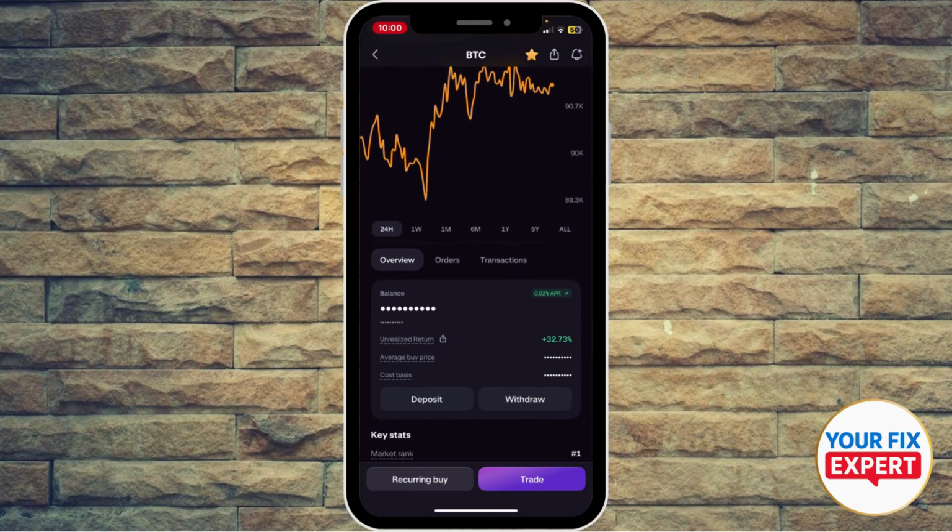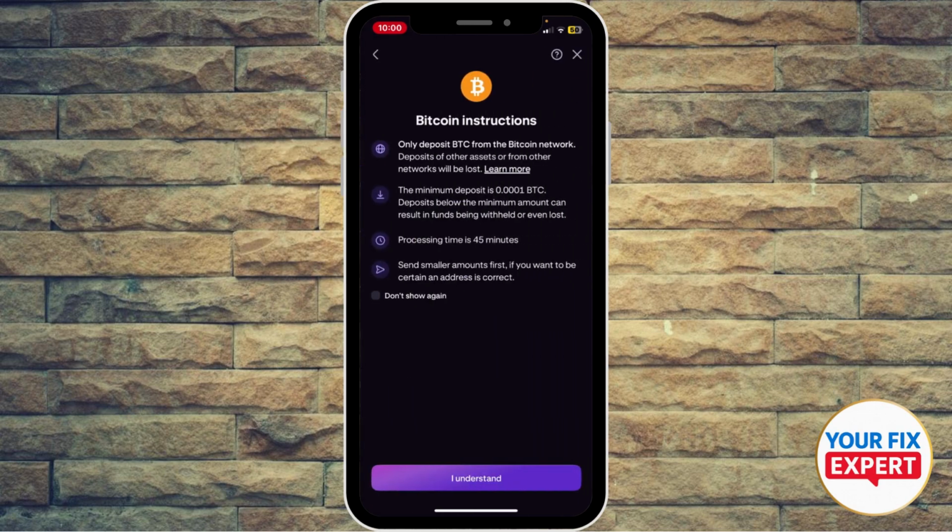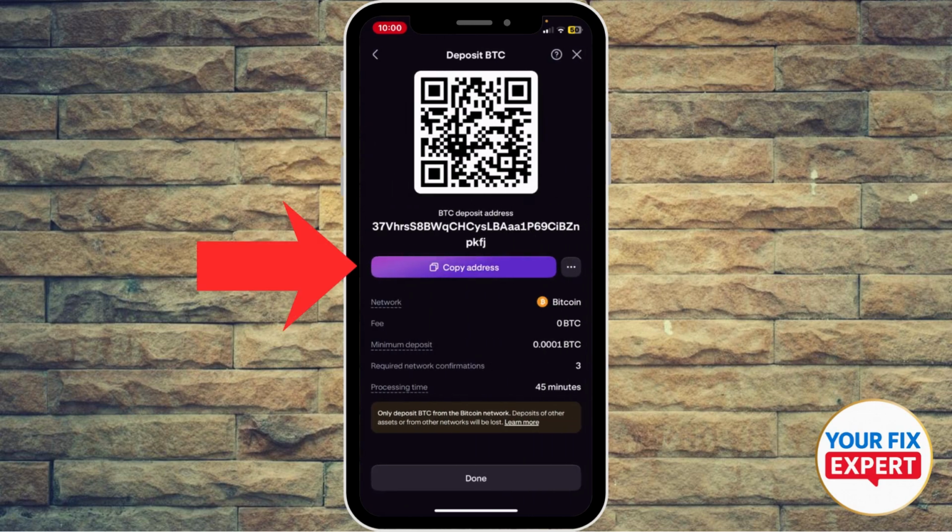Inside, under balance, you're gonna find withdraw. Just hit, or excuse me, not withdraw. Hit deposit. And select your network and make sure it matches the one you're using on Exodus, and hit I understand. An address will be generated.